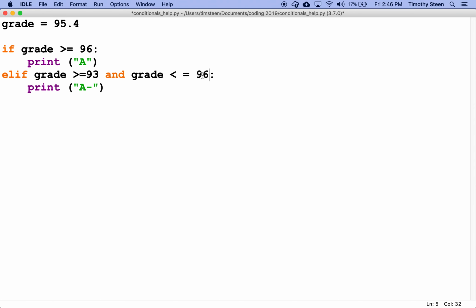That means if they get a 95.99999, it's going to be an A minus. Too bad for you. You didn't make 96. You can do it that way. That's perfectly legitimate. You don't have to round. You could round if you wanted to. Then you would have to go up here and say, if it's greater or equal to 95.5, and if it's less than 95.5. You could do something like that.